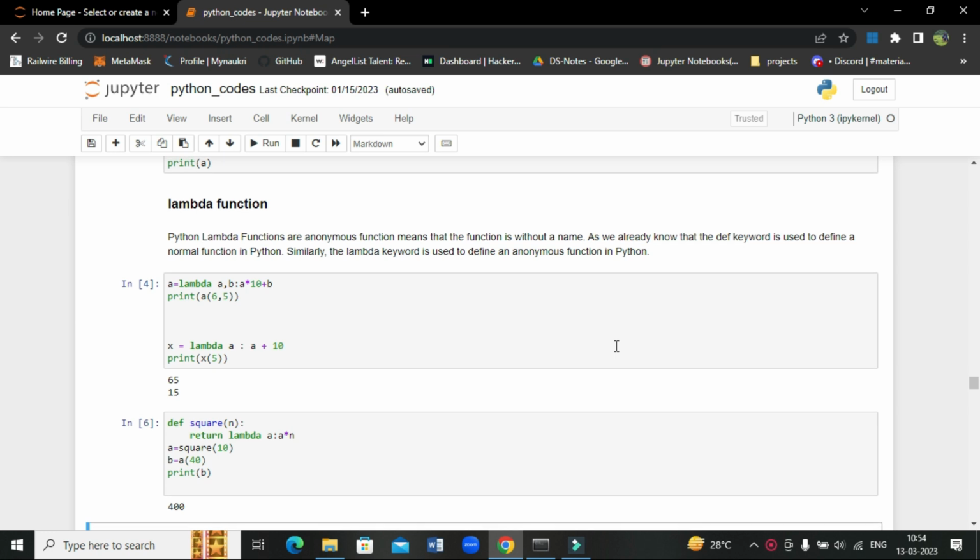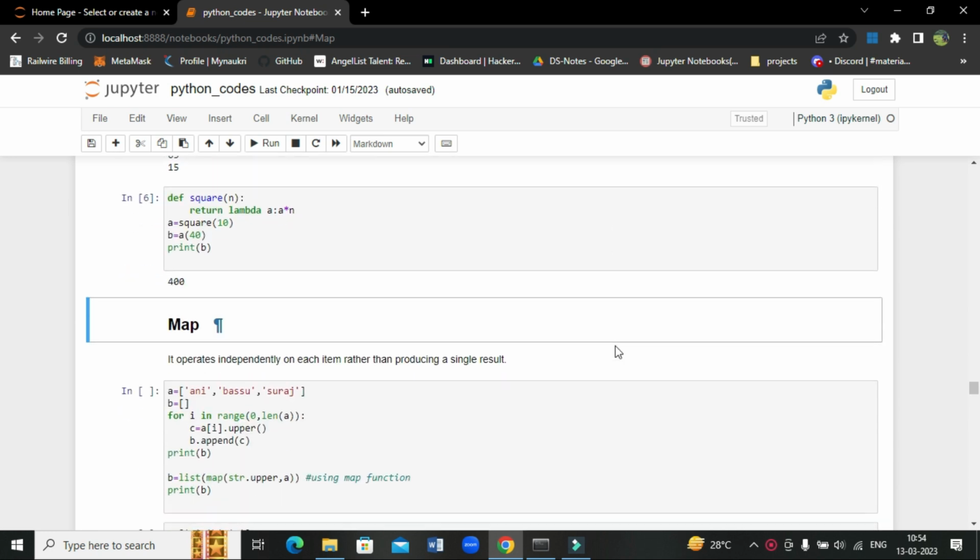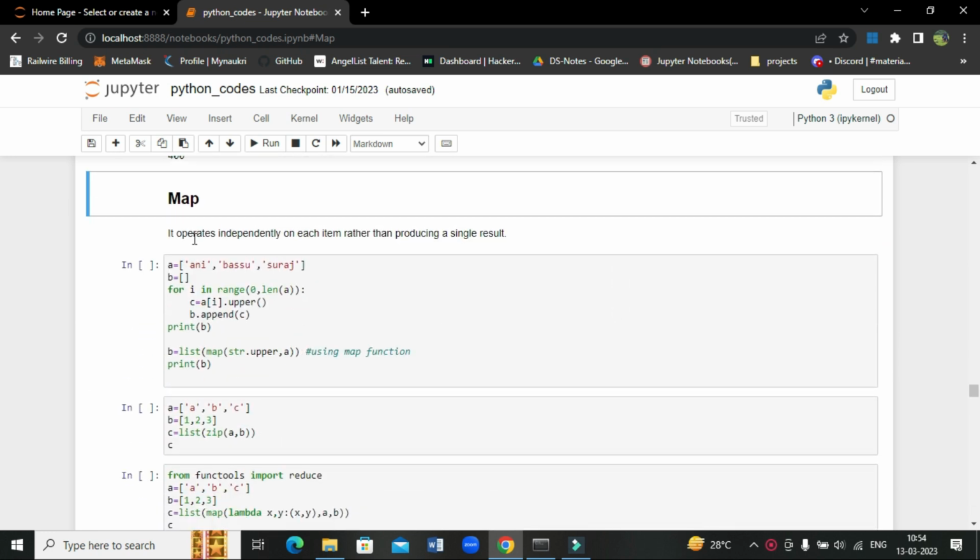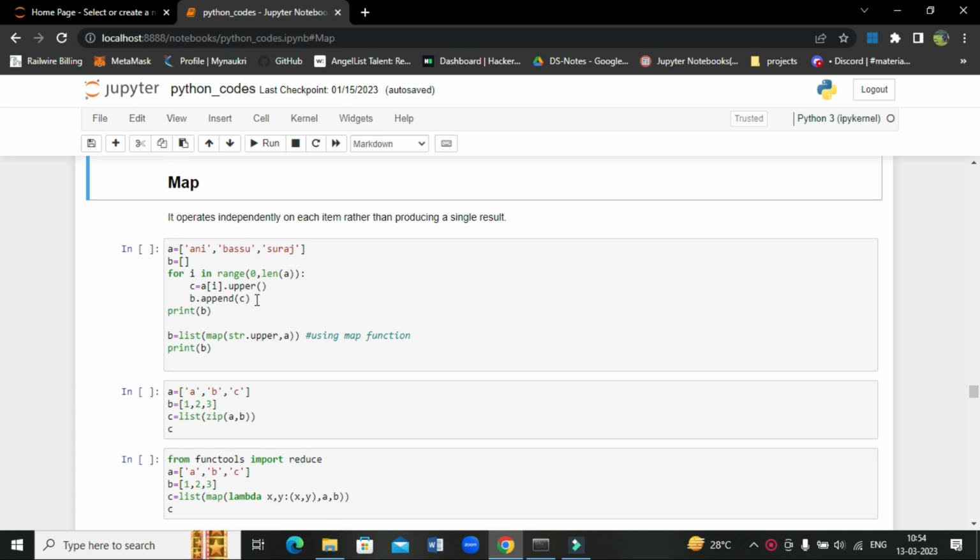The next is the map function. The map function operates independently on each item rather than producing a single result. We'll see that there are three functions: map, reduce and filter.